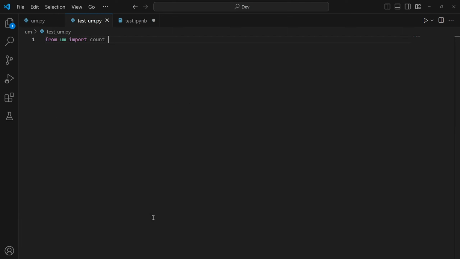But let me close this terminal first. And as we all know, the first thing we need to do in this function is to import count from um. Now that that's done, what we need to do next is to implement a number of functions to test our implementation of count. I'm going to propose this first function, or call it test_empty.